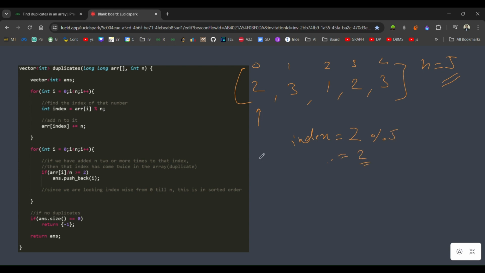Now you will be asking why we did this. Because the elements are in the range of 0 to n minus 1. So at max, index will be having n minus 1. So even if I do the modulo operation with n, the answer will be n minus 1.